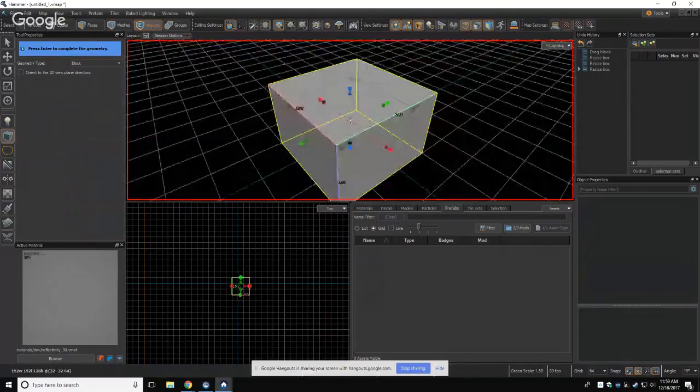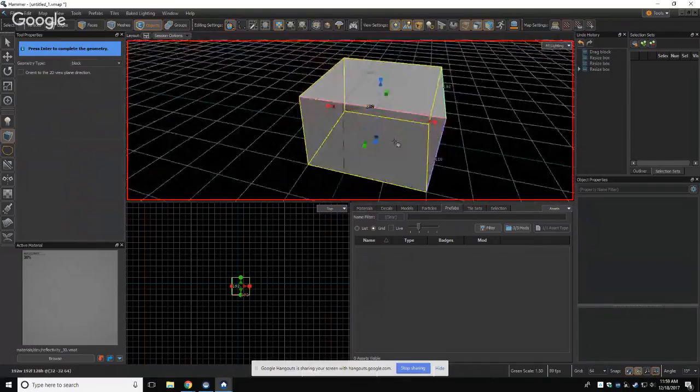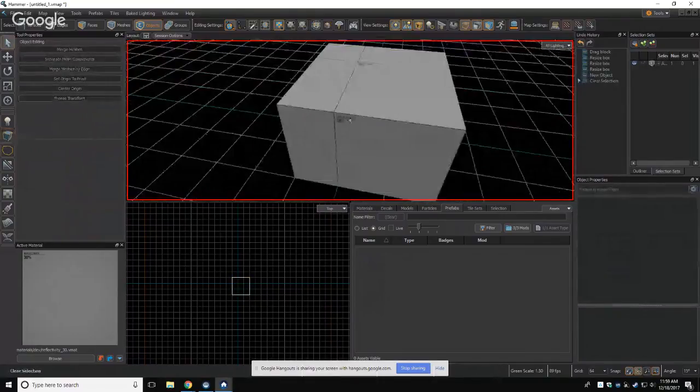Get it close to that. And then just hit enter. And so now we have this solid cube thing. Okay, that's pretty cool. What do we do with it?